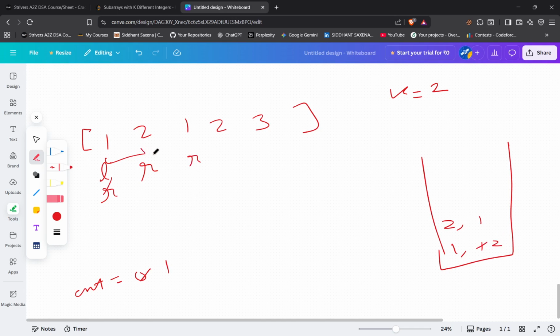So this is also a subarray, so count increases to 2. Now again R moves, this is also a subarray, count increases to 3. But are you seeing you are missing cases like these? So how will you resolve this?